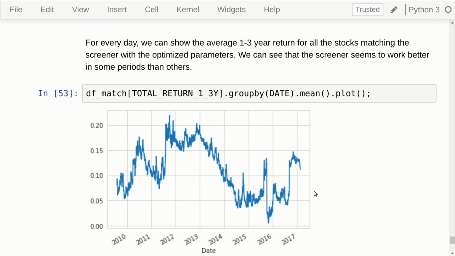So this plot shows for each day the average stock returns going forward for the stocks found by the screener with the optimized parameters. And we can see that it works better for some periods than others. For example, here it gets between 15 and 20% per year. And down here it only gets around 5% per year if we had made a diversified portfolio of all the stocks found by the screener with these optimized parameters. But still, it's actually pretty good.